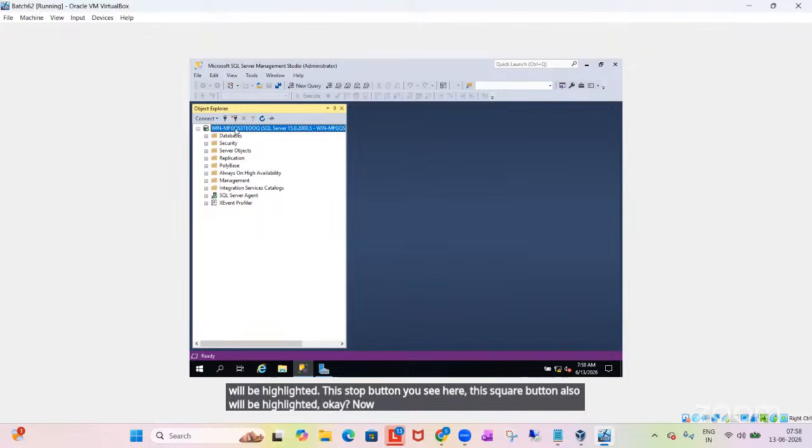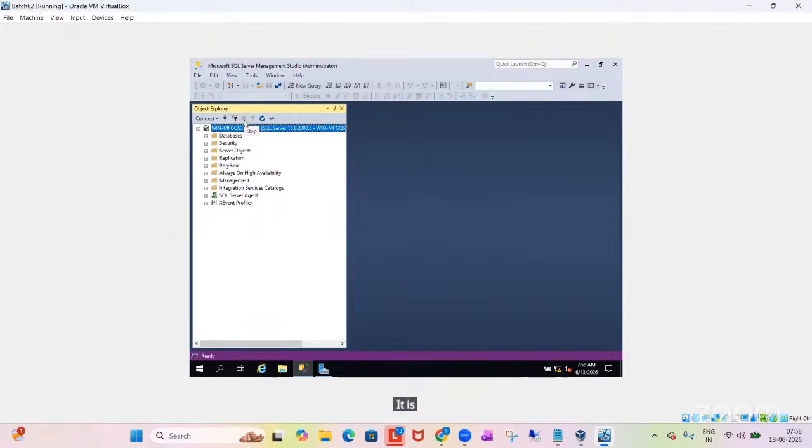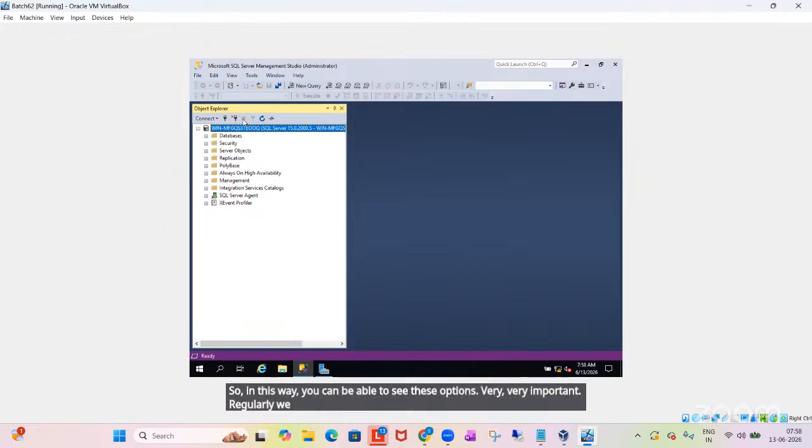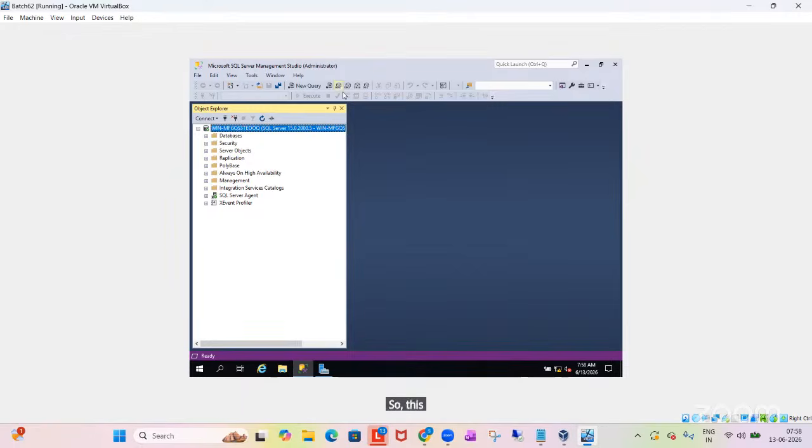This stop button you see here, this square button also will be highlighted. Okay, now as it is running, it is simply grayed out. If you stop now, this button will be highlighted, guys. So in this way, you can see these options. Very, very important. Regularly we'll use the same options, guys. So this will help you for the pin and all. You can hide it using this pin button.